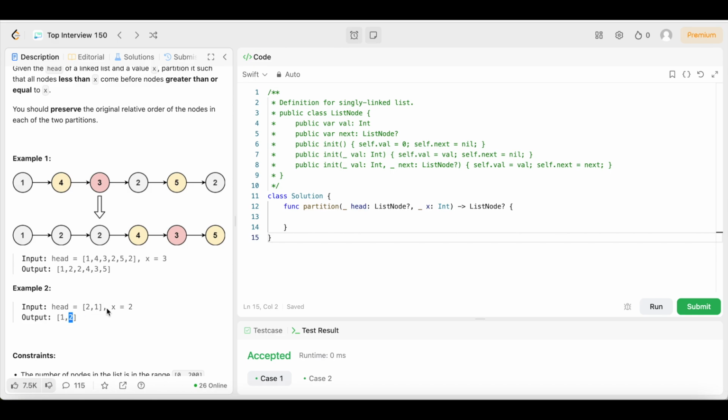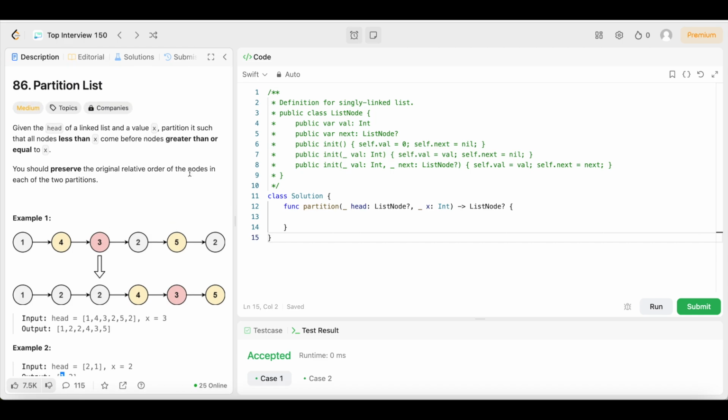And the number that's less than 2 is going to come first. That's why it comes here. So that's what they want us to do. I hope that makes sense to y'all. And now that we understand the question, let's get into the fun part, the actual code.